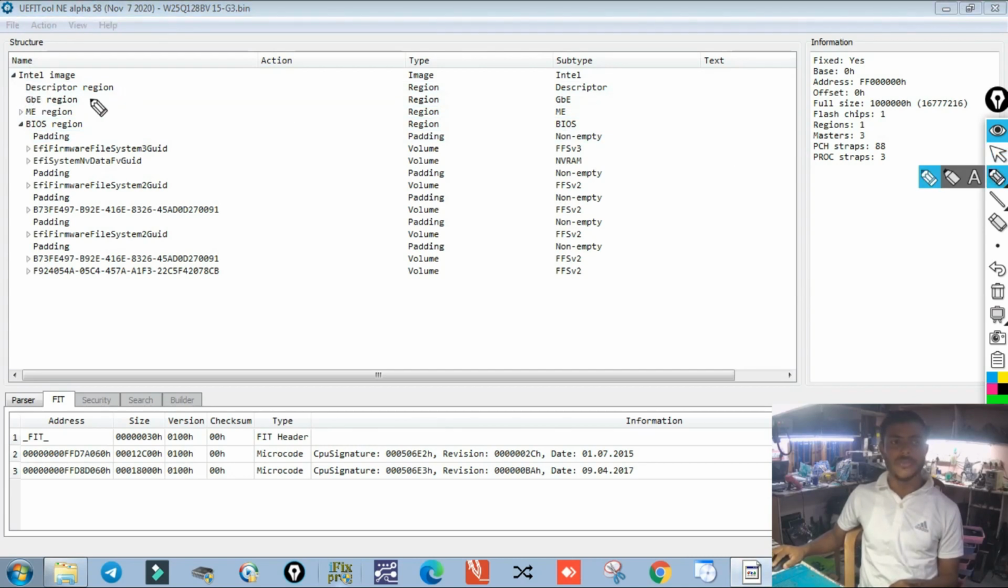Many different regions are available here. This is a distributor region, GB region, ME region, and the BIOS region. The whole BIOS region contains all the Intel microcode, CPU microcode, and the rest of the ODM files or file systems, and the PCH versions or any boot partition will be present in the ME regions, as you all know. I'm not going to discuss all those things.